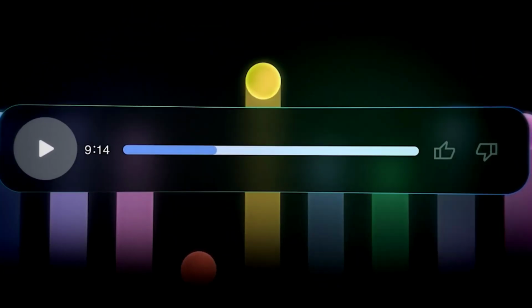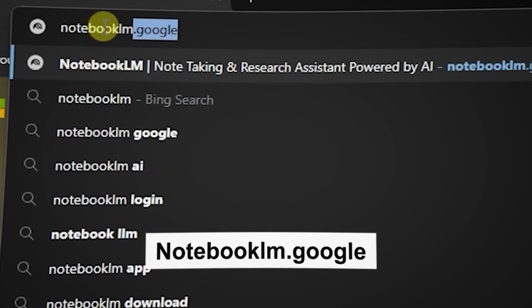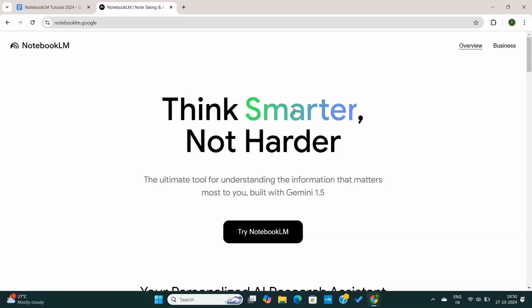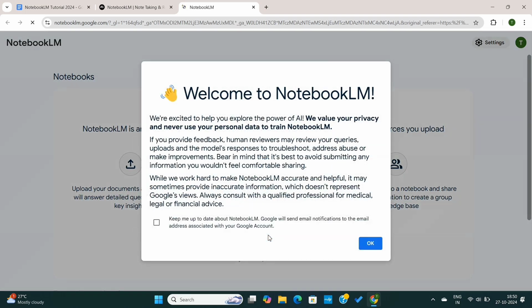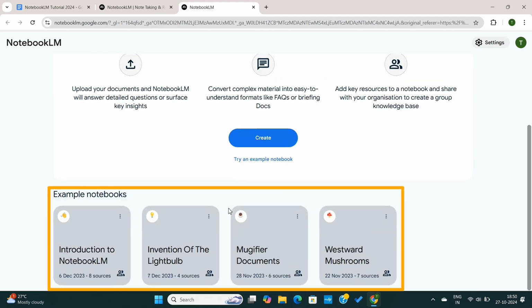Let's get started. First, open your browser and search for notebooklm.google. This will take you to this website. You need a Google account to access this software, so make sure you're either logged in or have created one. Once logged in, you'll land on the home screen where you can see a section asking you to create your first notebook. When you scroll down, you'll see some example notebooks too.